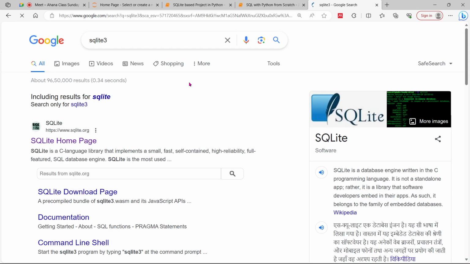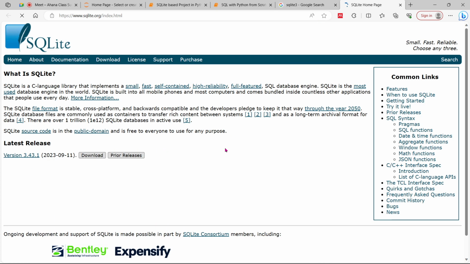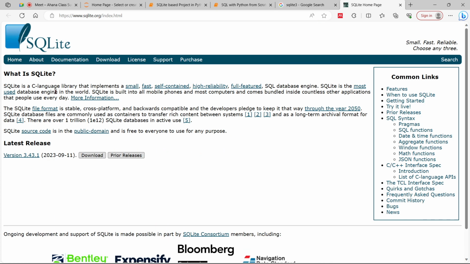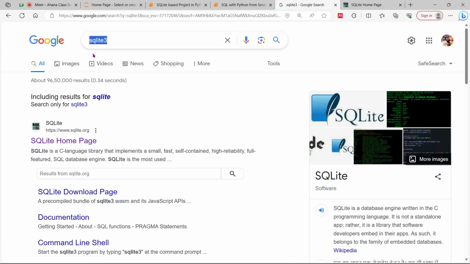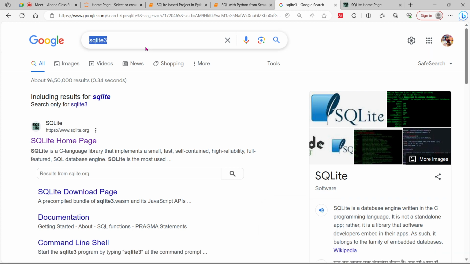Okay. So as far as SQLite is concerned, it is a C language library, small and fast, right? Fetching the data set speed is a bit faster here, and we have a fast database engine, right? In the market we have different engines. So what are these engines?